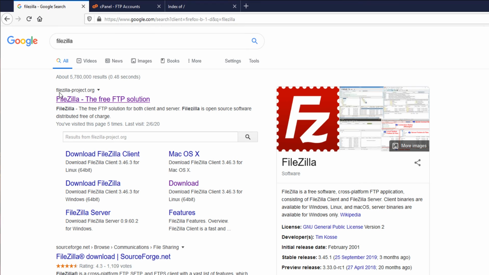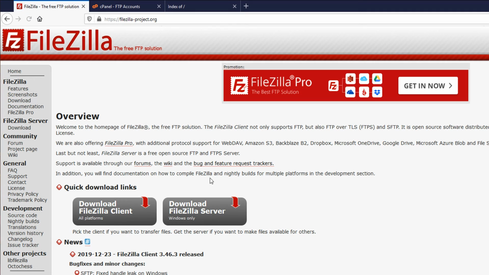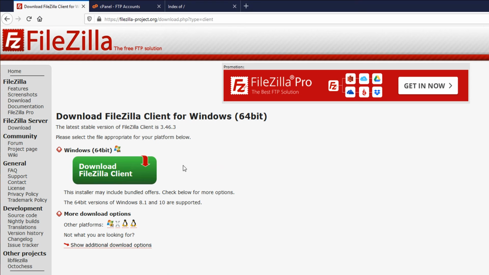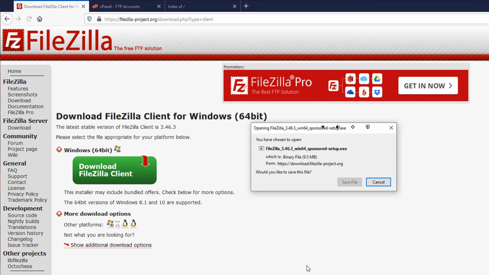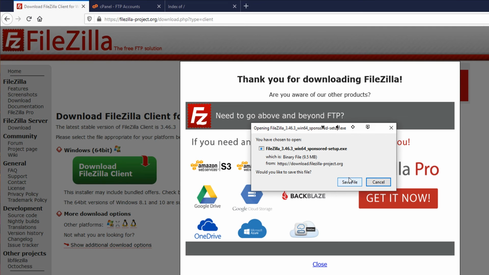just make sure you're going to filezilla-project.org. Sometimes there's a lot of other websites that offer downloads, but it's going to come bundled with McAfee or some other software, right? We're going to click download FileZilla client, download FileZilla client again, and the first one's fine. We don't need to get the pro one or the one with the manual. You hit download and go ahead and install the program.